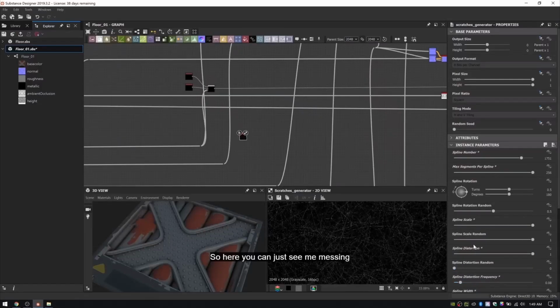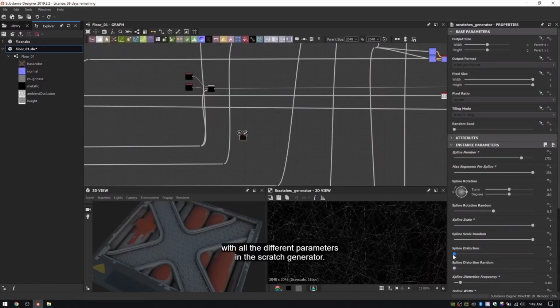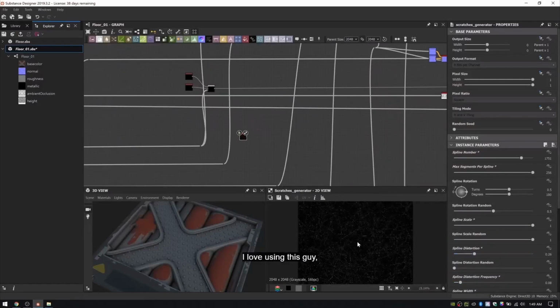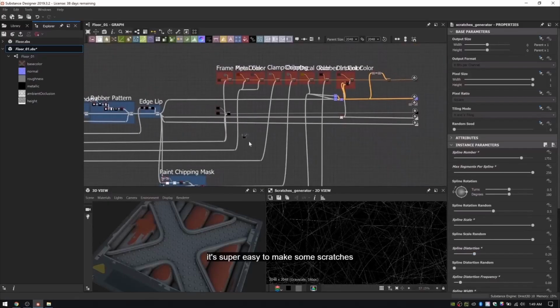So here you can just see me messing with all the different parameters in the scratch generator. I love using this guy. It's super easy to make some scratches, and you mess with a few different parameters and you get some cool results.